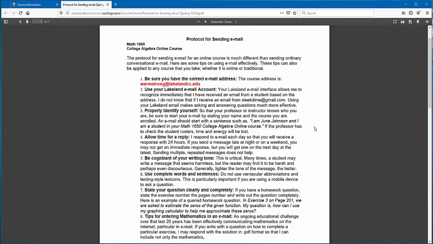I would ask you to please identify yourself. So if you could start off your email with a sentence such as, "Hi, I am June Johnson, and I'm a student in your Math 1650 College Algebra online course." That helps me tremendously. It saves me a lot of time and energy in trying to figure out the rest of the email. So if you could do that, I would greatly appreciate it.